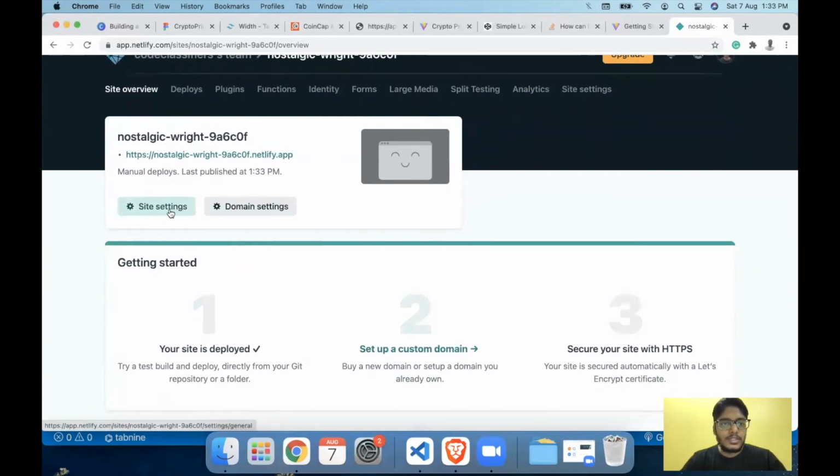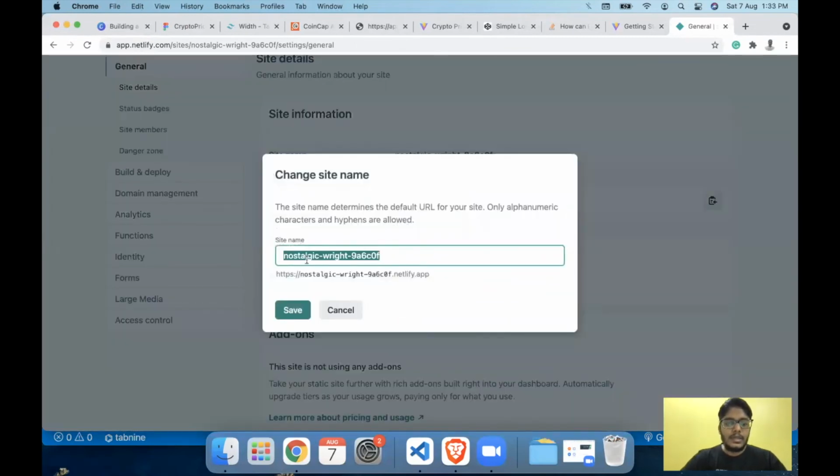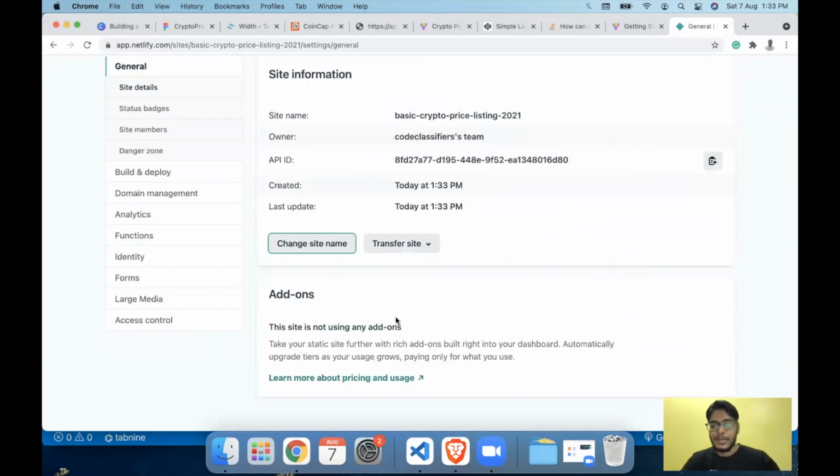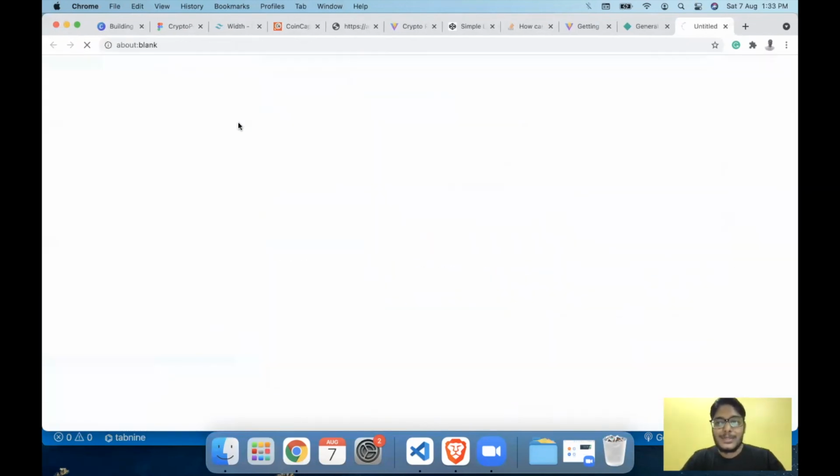So we go to the site settings first because I don't want this URL. I want a proper URL. So I go to change site name and we go with basic crypto price listing. I'm purposefully using a long URL because there might be someone who can use this URL in a better fashion. That is why I'm not using a proper URL, just one to show you how it looks on a deployed website.